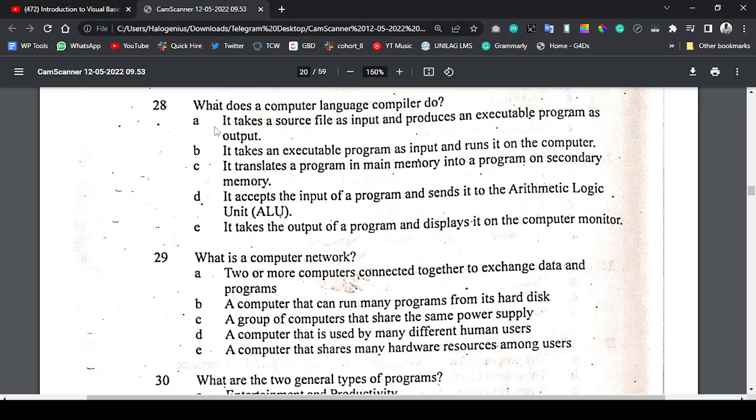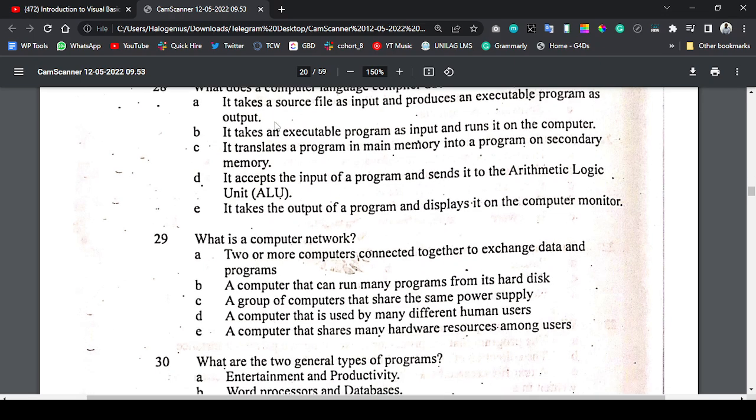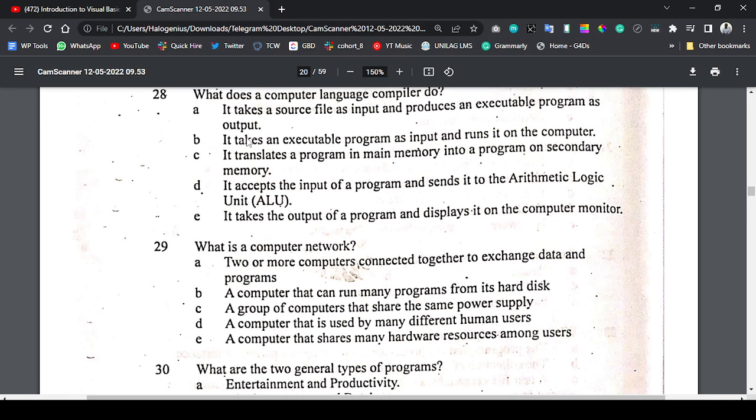This is the answer over here, A. Let's not waste our time at all. So let's check the other options first. It takes an executable program, runs it on the computer, no. It translates a program in main memory, no. It accepts the input of a program, sends it to ALU, no. It takes the output of a program and displays it, no. So the answer is just A, straight up.